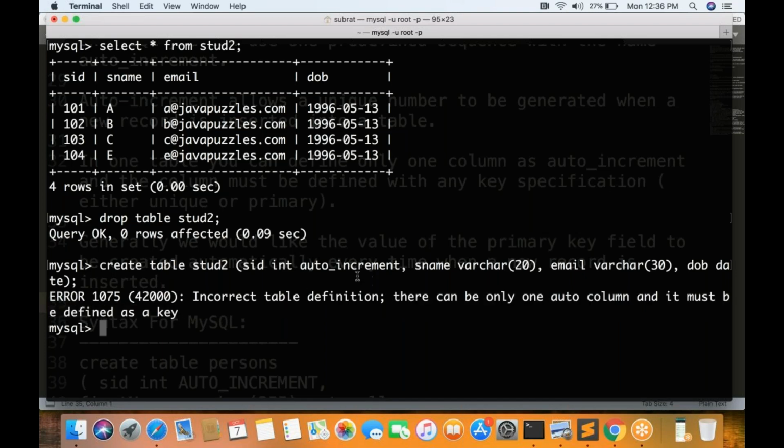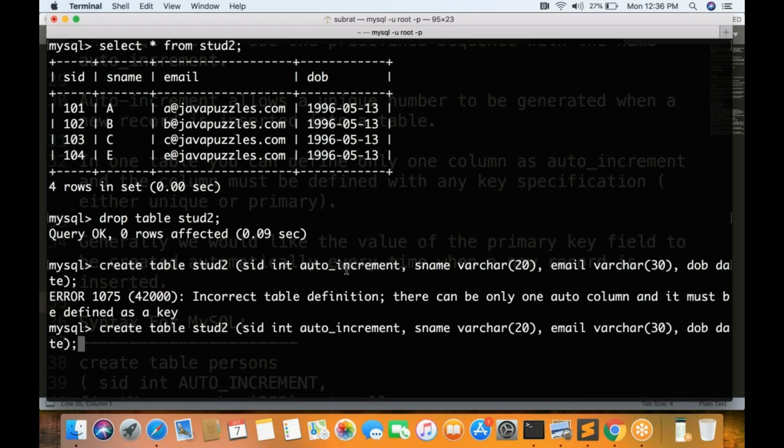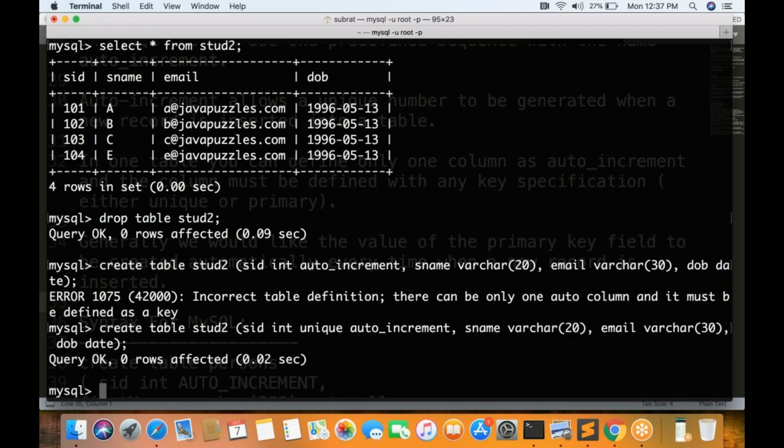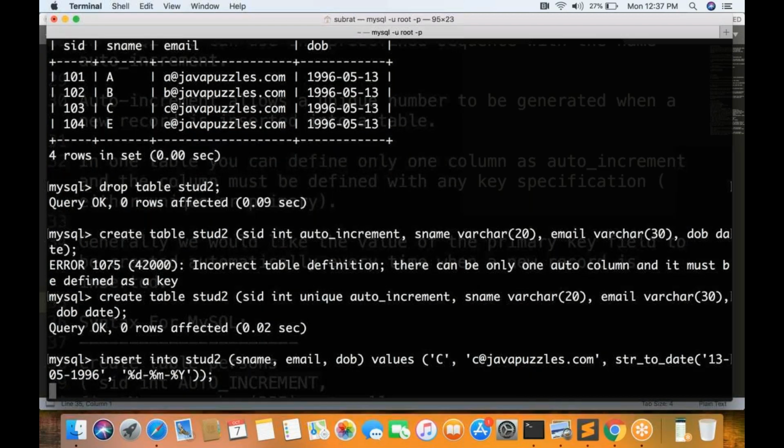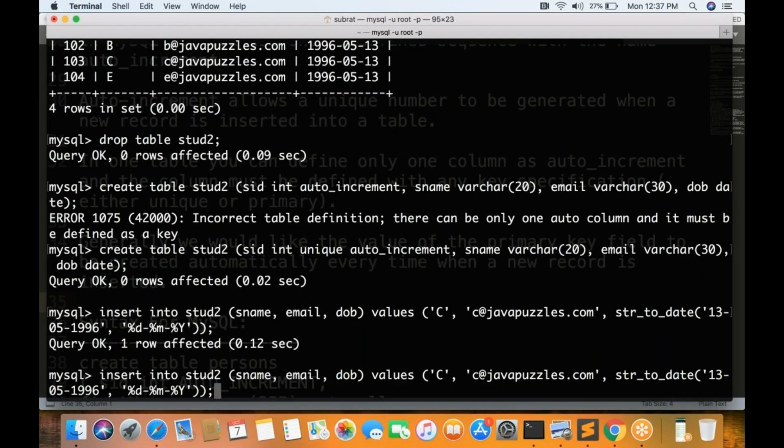That means only one column you can define as auto increment, and that column must be specified with one of the constraints, either unique or primary key, right? If I'm not defining it as primary key, I will specify it as unique. That's it. In this case, it worked fine. It will not give any error. Okay, if I insert some data, it will happily insert the data into the table.